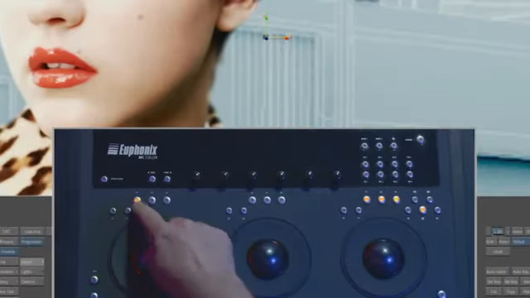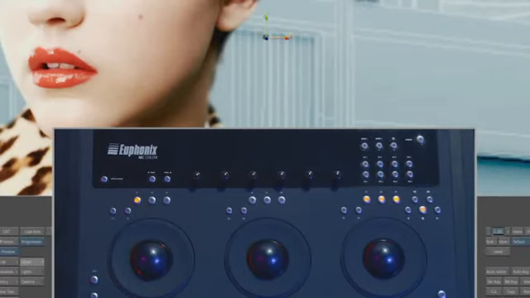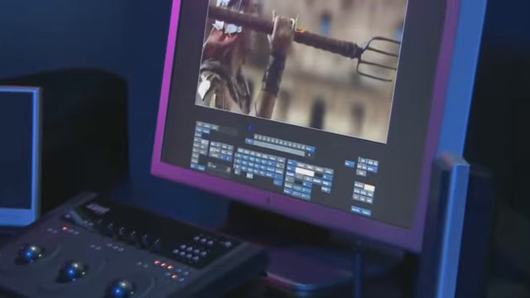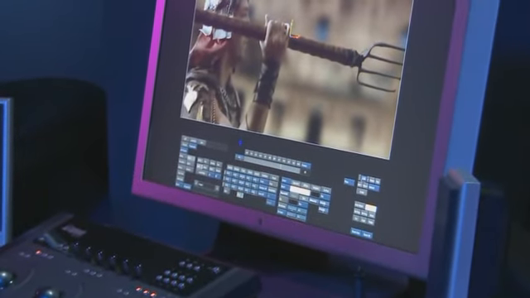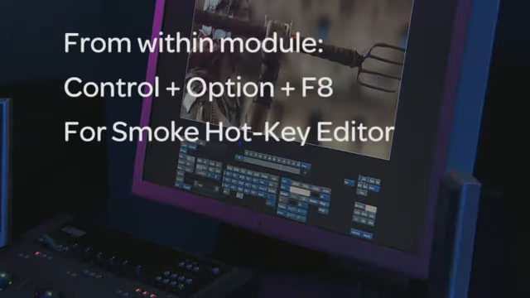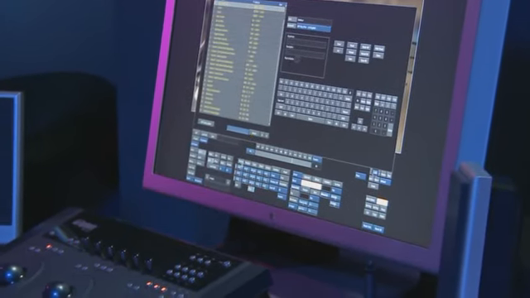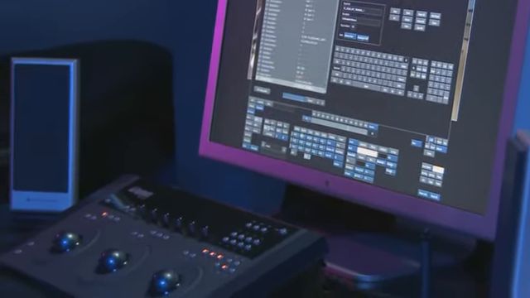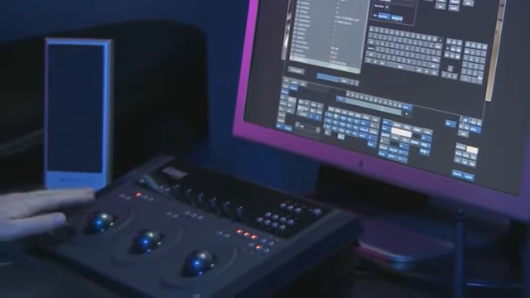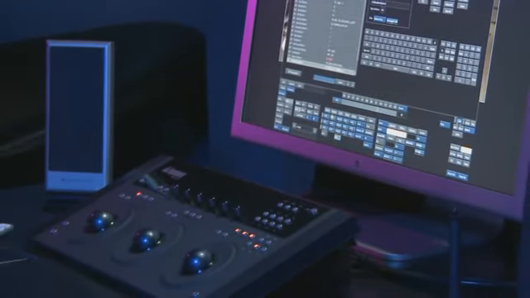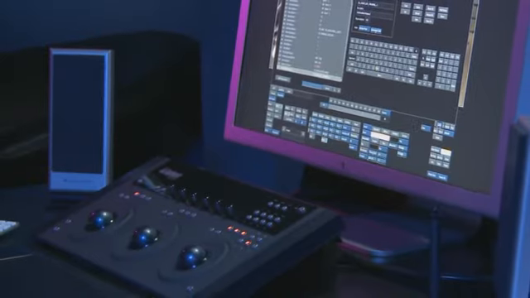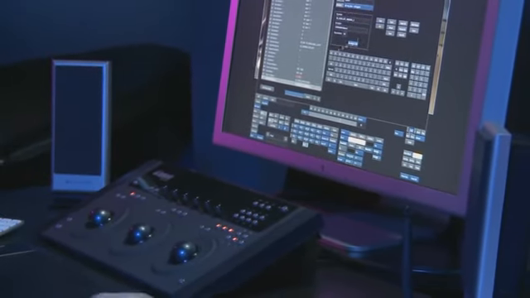As mentioned, you can also use the Smoke interface to customize the Artist Color panel. To do this, enter the module you want to work in, for example, the soft axis module we worked in earlier. From here, press Ctrl Option F8 on your keyboard to bring up the Smoke hotkeys editor. Click on the parameter you want to map to Artist Color, and then simply touch the Artist Color panel component to which you want to map the parameter. Then click on Set to save everything, exit the Smoke hotkey editor, and you're ready to get to work.